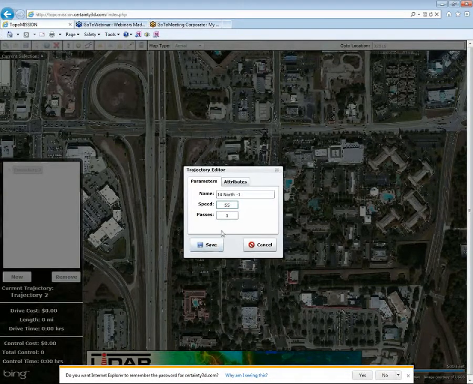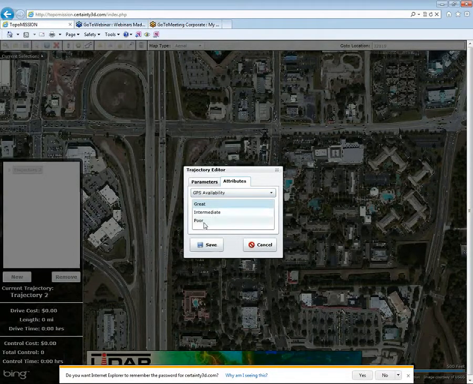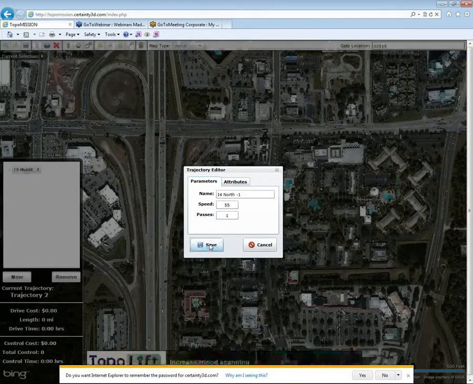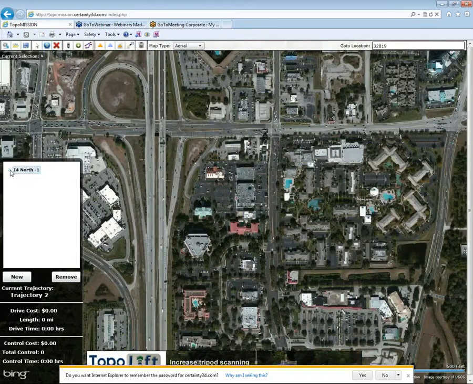We'll do 1 pass. Attributes, these you can customize. Obviously, great, intermediate, poor are explicit, but please customize these any way you'd like, add them, that can all be done. Call us for any support you need there, and you can see how those can be modified. I save it. That's my first trajectory.